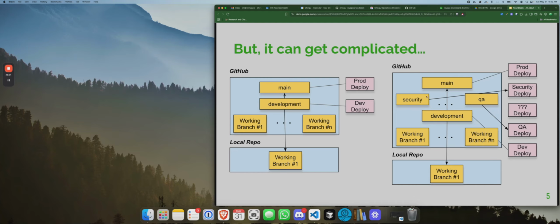The worst case, I worked at a company, we had 7 or 8 branches, including main and development. So it was a really complex environment, overly complex. It didn't need to be that way, I don't think. Sometimes you see branches introduced because of politics. A team thinks that they need their own branch when maybe they really don't.